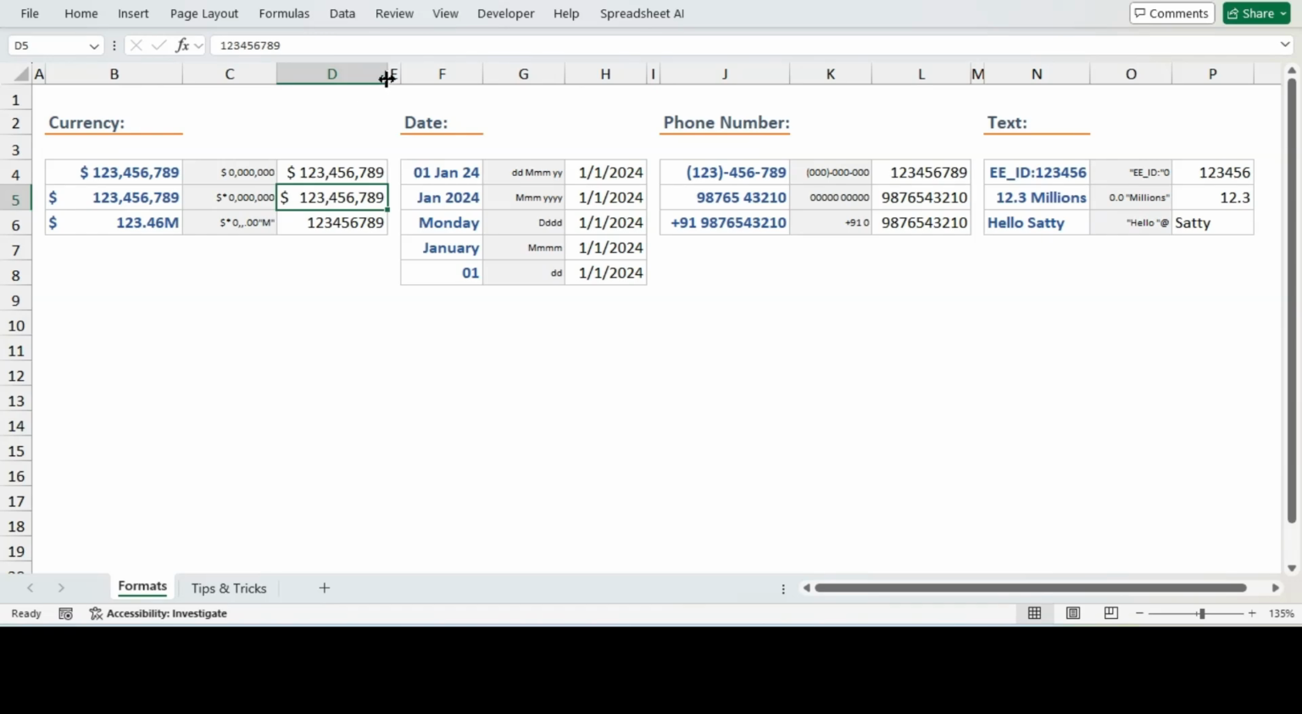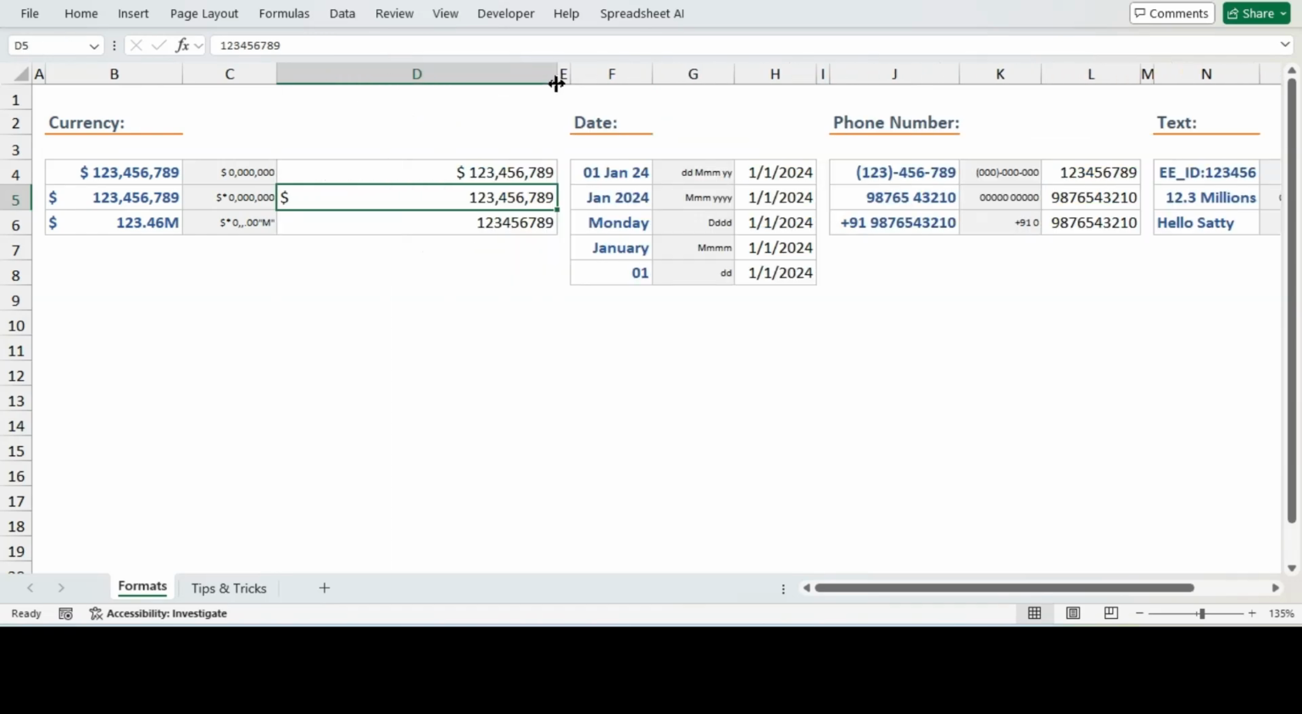If you want to have more clarity, you could expand the column width to see that the dollar symbol remains towards the left and it doesn't move along with the numbers.